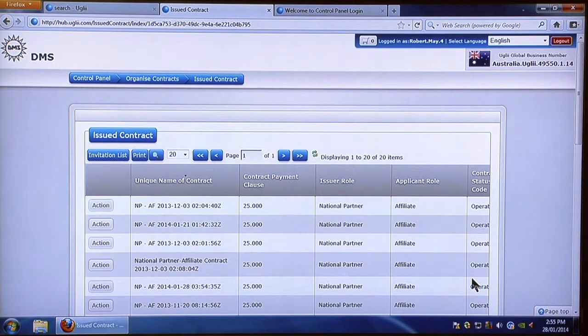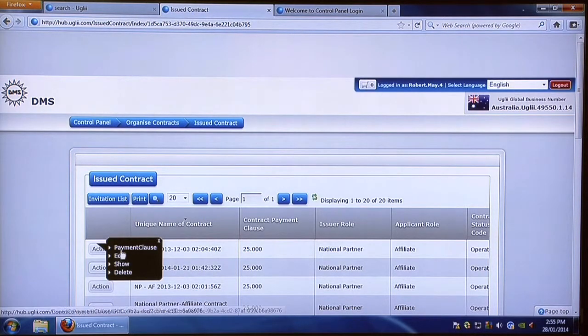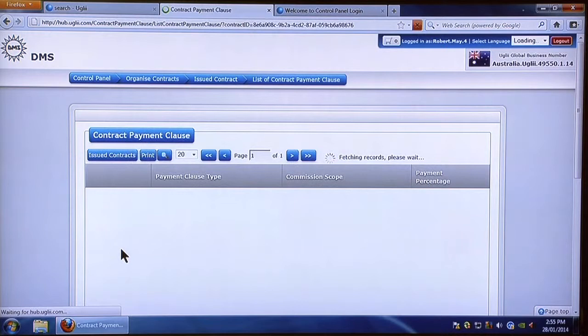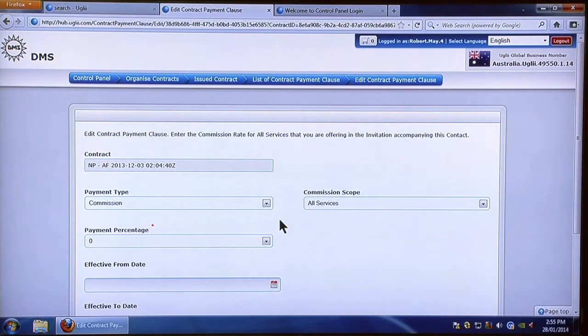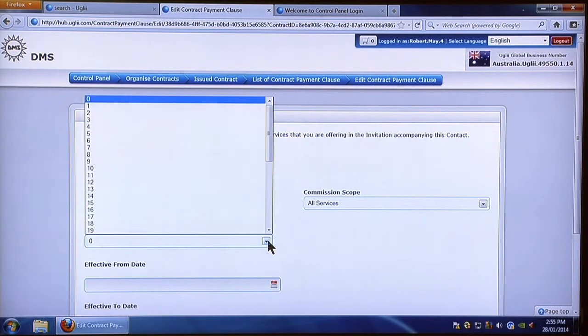So we go back here, and you notice there's a contract payment clause in here. Now, if that's not correct, they can edit that simply by clicking on the payment clause and then editing the commission structure. So the commission structure can vary, just by choosing the percentage. There's a minimum of 20% that needs to be paid to external affiliates. If it's an affiliate within the national partner's corporation, they can pay them whatever they like.